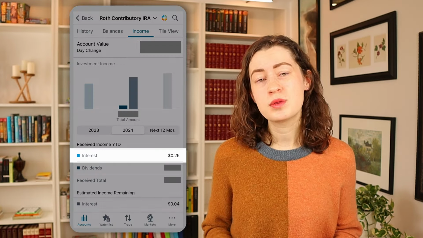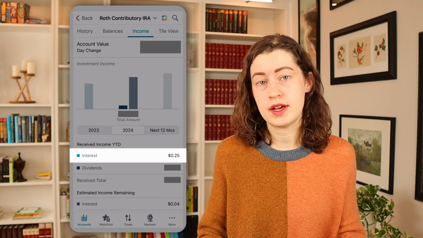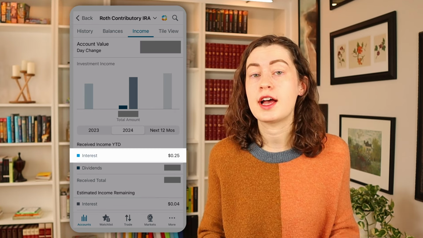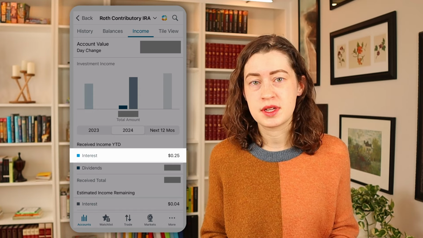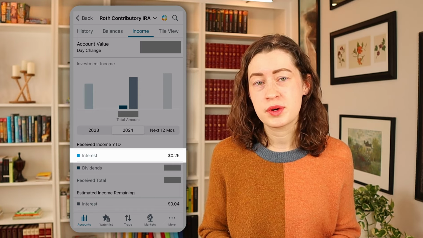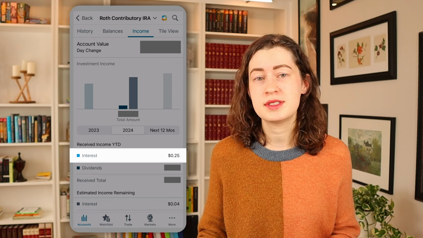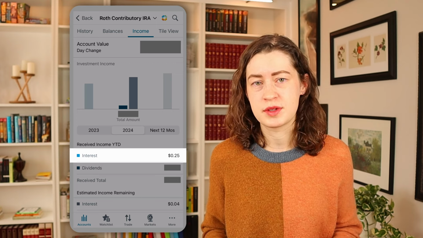Generally, interest will only come from money sitting uninvested. In other words, the line called cash and cash investments on your investment account. And if you keep this amount pretty low, meaning you keep all of your money in investments, you're likely to earn not a ton from interest.